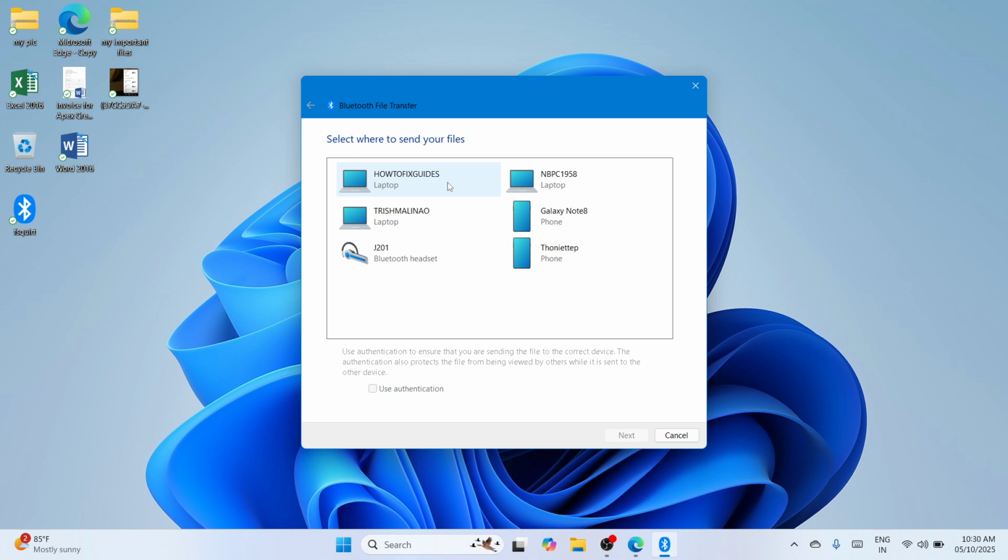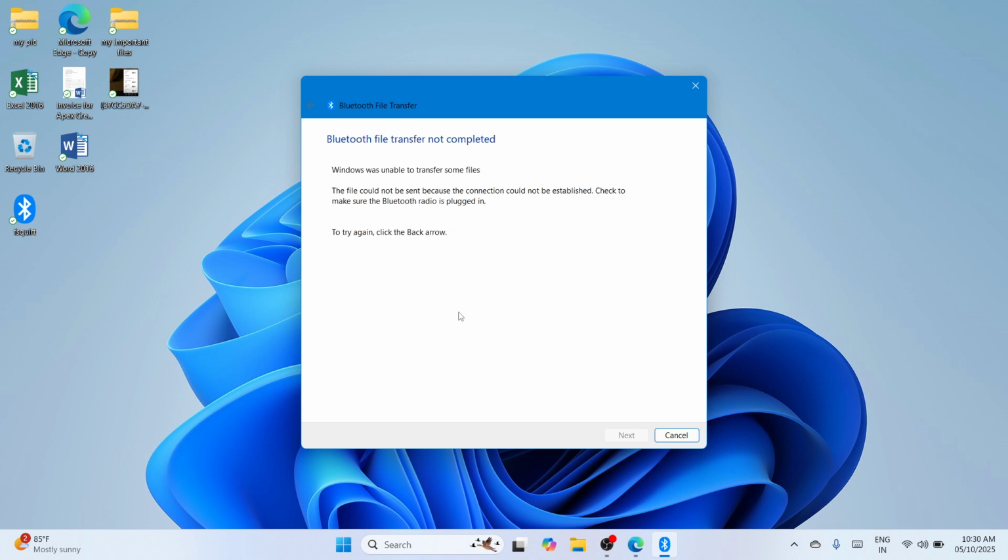Another step is that you can also receive files. Just double tap once again, and in that way you will be able to receive files. Just click on receive files, click on accept, and in that way you would be able to receive files from another device.